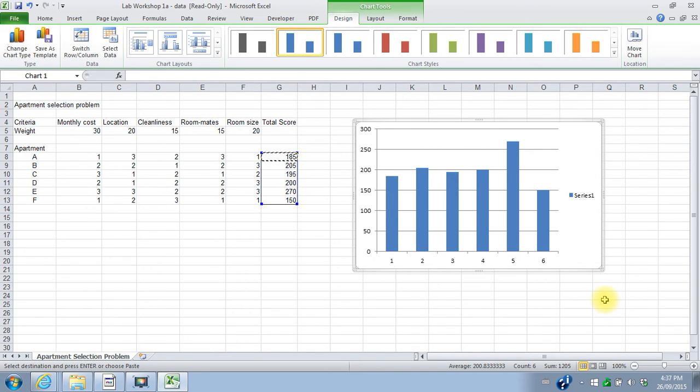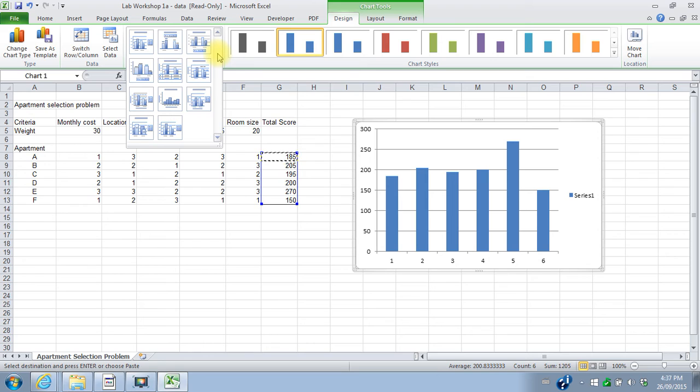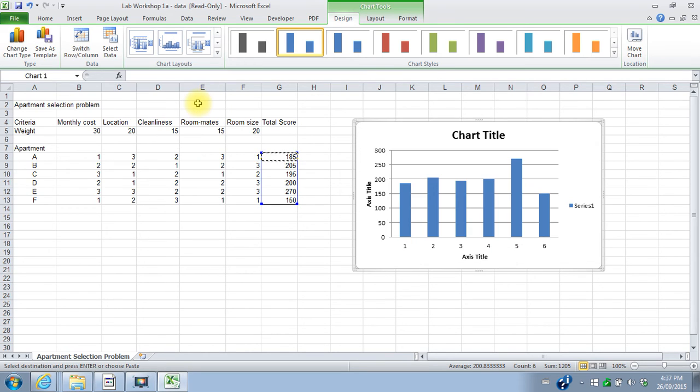Now, anytime you have a chart, you're going to be putting it into a report or a memo. You need to tell the person looking at the chart what it is they're looking at. So we want to make sure that all of our charts have titles and axis labels. So while the chart is selected up here in Chart Layouts, I can choose different layouts. So I'll find one that's got titles and axis labels. So here, this Layout 9 looks like what I want. So I'll ask for Layout 9, and I can put a chart title here. So this is my apartment selection problem.